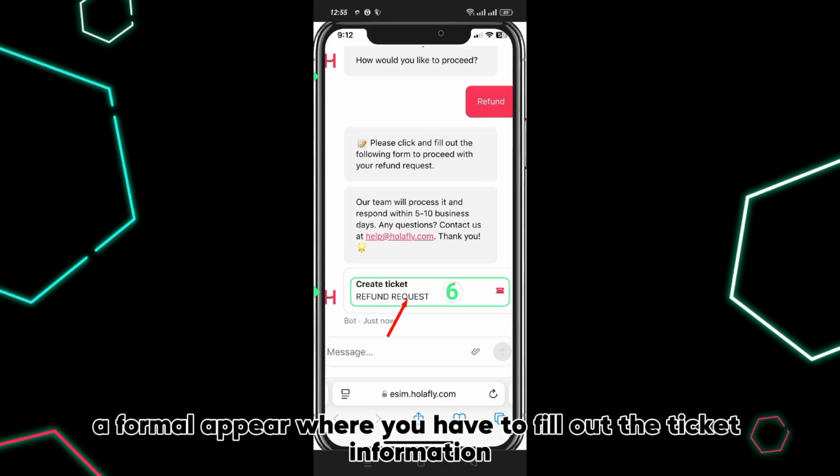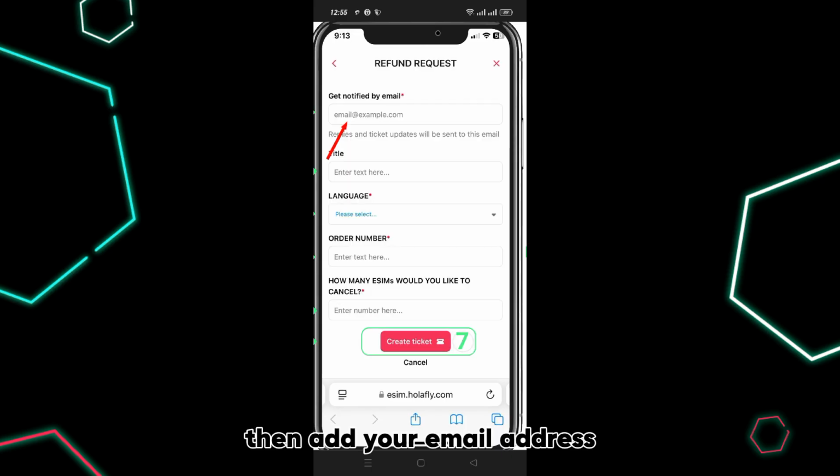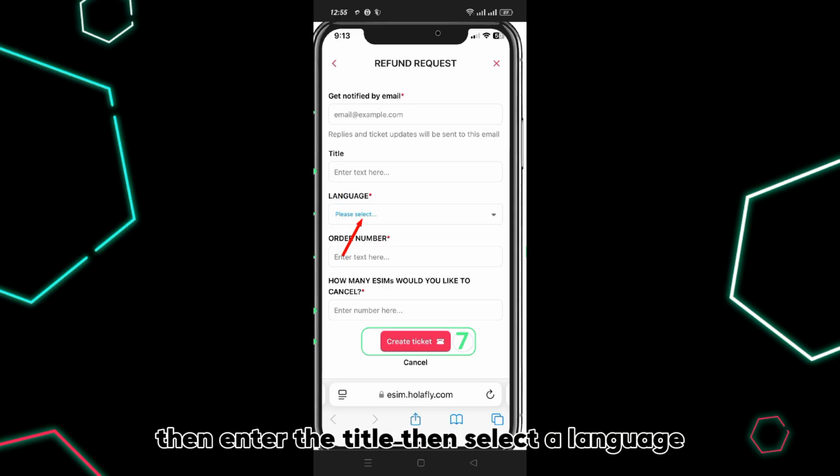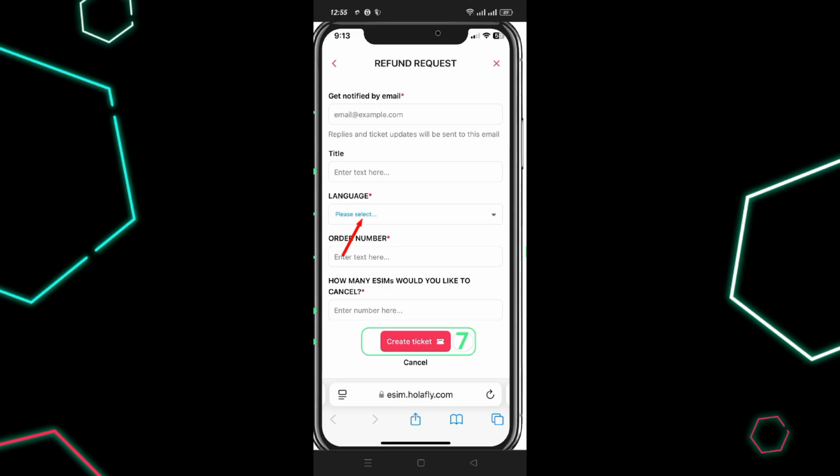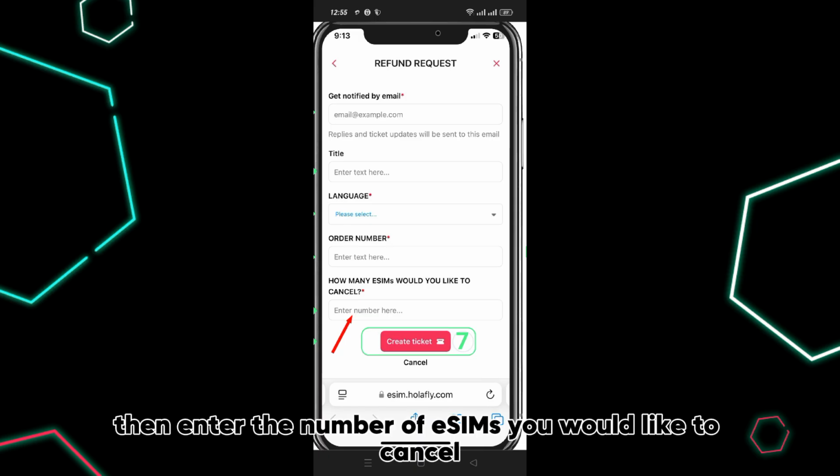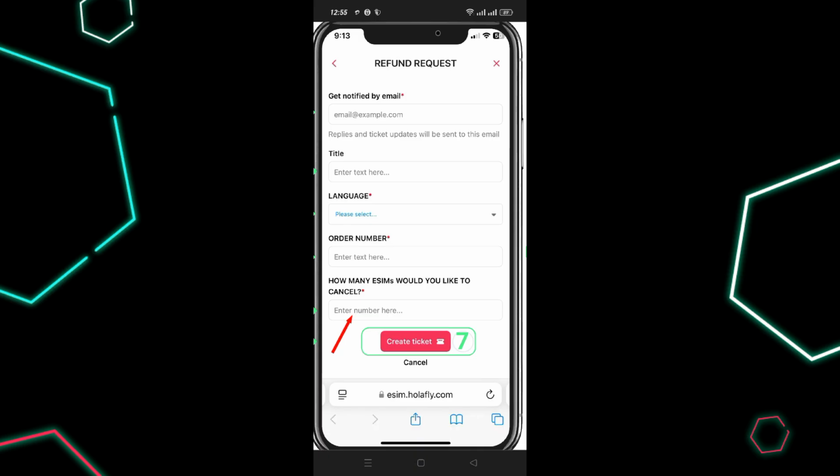A form will appear where you have to fill out the ticket information. Then add your email address. Then enter the title. Then select a language. Then enter the order number. Then enter the number of eSIMs you would like to cancel.